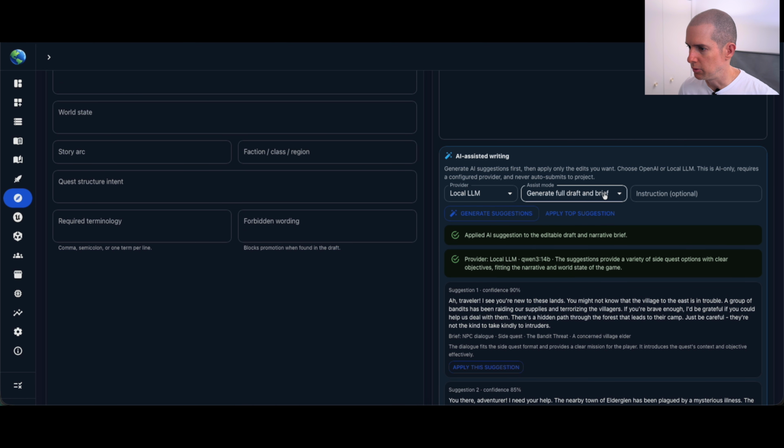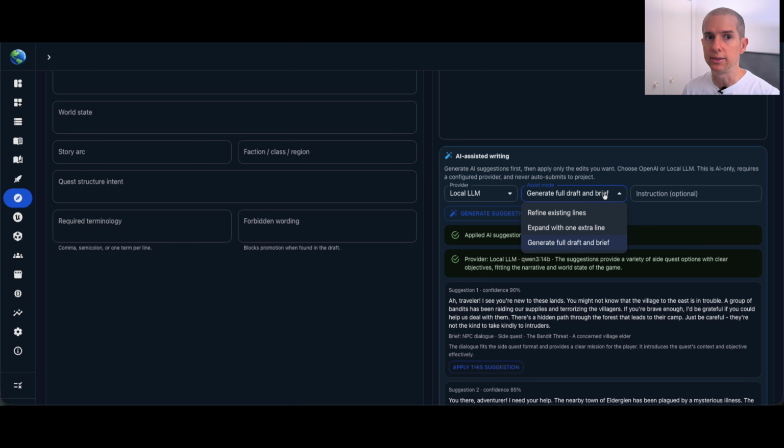There are three options. You can generate the full draft and brief, you can refine existing lines, or you can expand with one extra line. But I'm going to generate the full draft and brief. The local LLM is configured on my server. You can see here it's Qwen 3 14B.